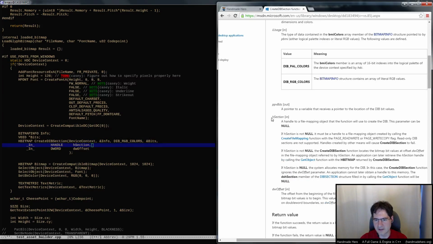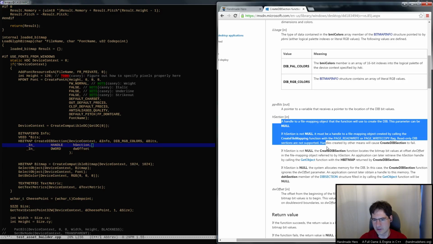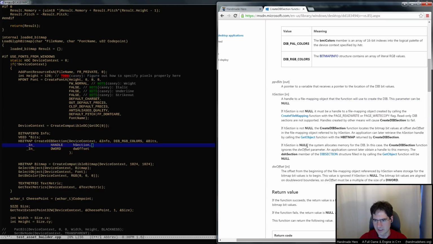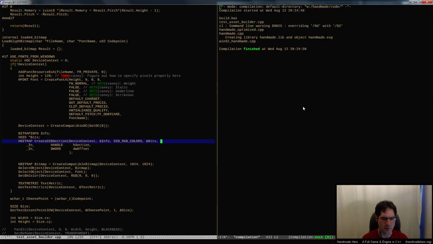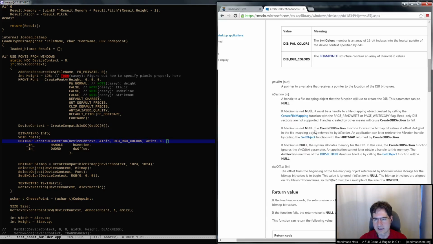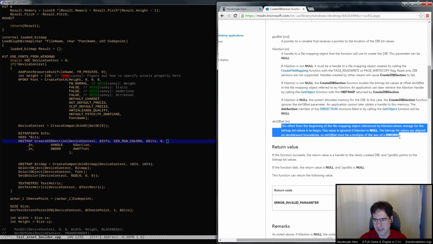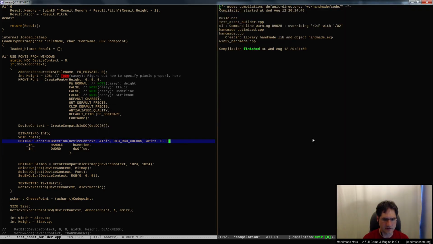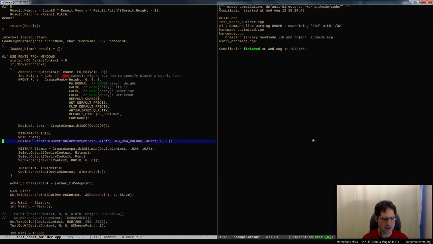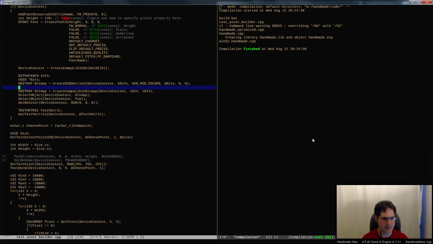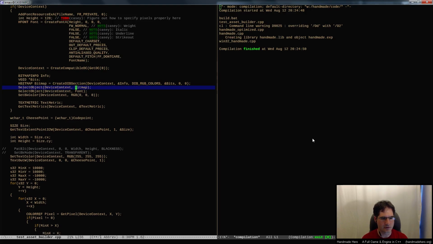All right, so let's see. H section, handle to a file mapping object. Okay, that we don't need at all, right? We don't want any of this stuff. We just want a standard in-memory thing. We're not trying to do any kind of weird out-of-memory stuff. And same thing with offset. So that's all totally fine. All that is pretty easy. We can create that, and that would give us our bitmap back. And then we could, of course, select it in.